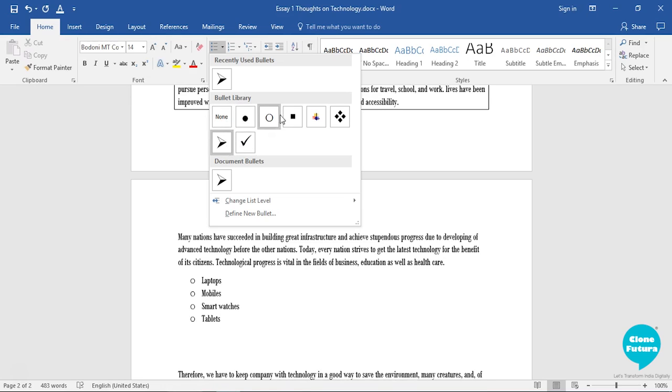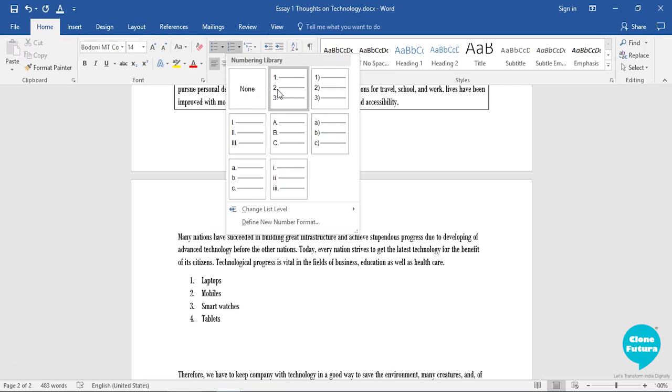Let's say you do not want bullets at all, but you want numbers maybe. So you will click on the numbers and you can apply numbers, alphabets, Roman numbers, lower Roman, lower alphabet, anything. So let us say I keep this.